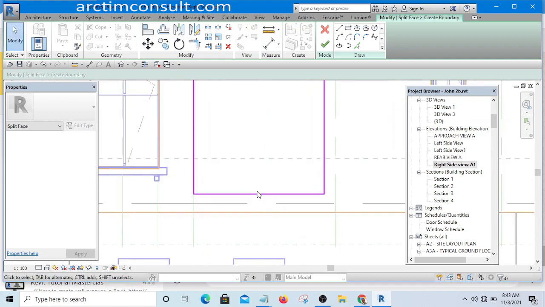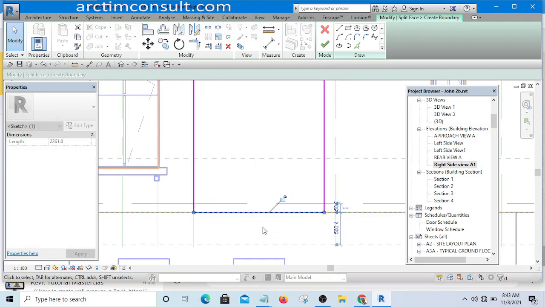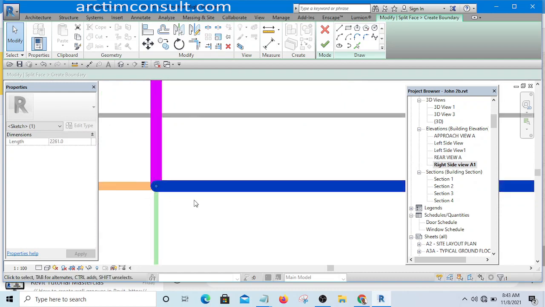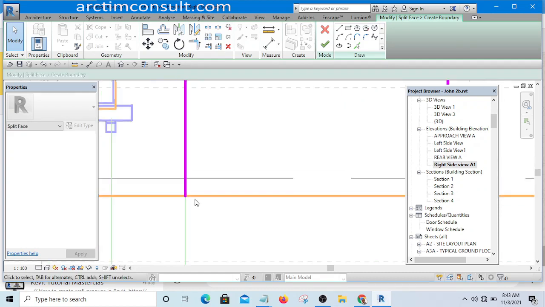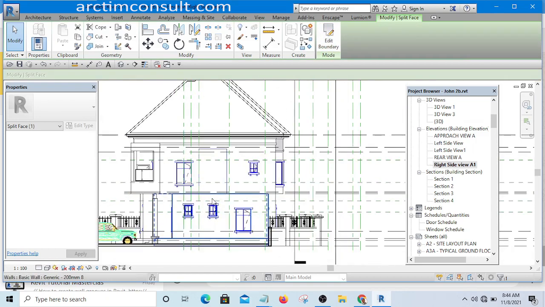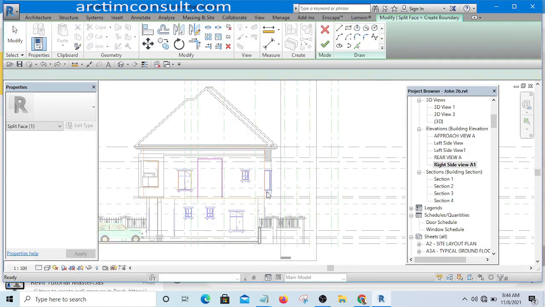Or I can also let it terminate on this line. If I allow it to terminate on this line, it will also work. Let me finish it. You see what I'm talking about. You can see it has worked. Or I can allow it to be on that face alone. Let me undo that.